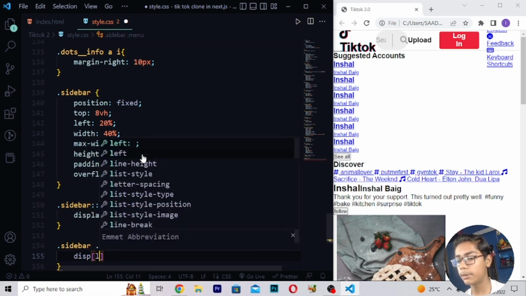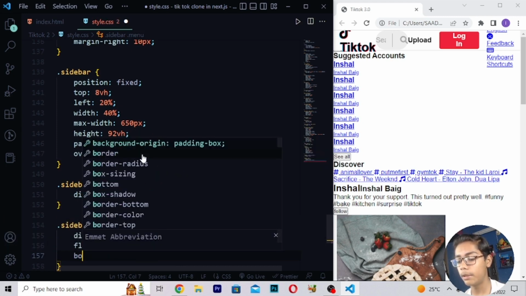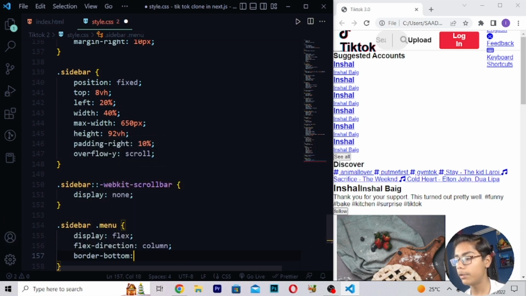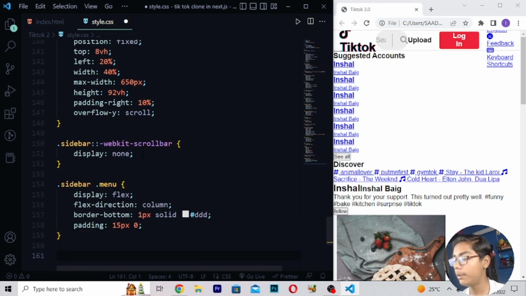Here I will be writing display flex. Then I will be writing here flex-direction column. Then I will be writing here border-bottom which should be 1 pixel solid, right here #ddd, right here padding 15 pixel. Then I'll be writing 0. Here I will be now just moving.